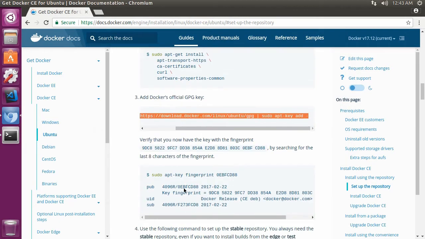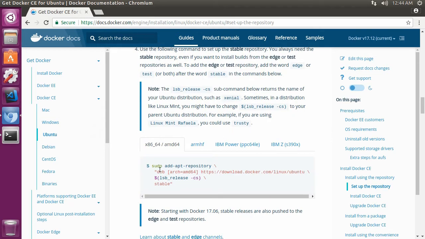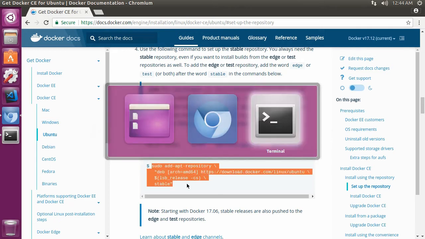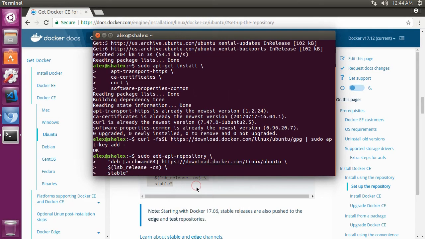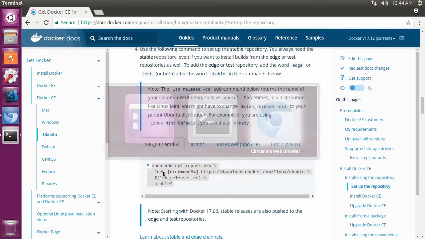So it's added. Now if you want to verify the key, you can do this step, otherwise it's completely optional. You will get the output like this, and you have to check it against this key. Next we will add the Docker repository. So now the Docker repository is registered in Ubuntu.